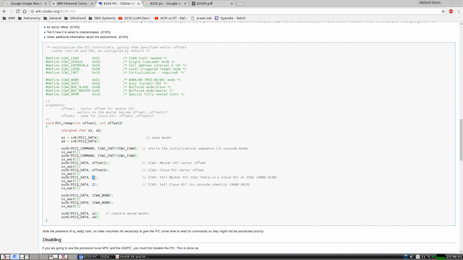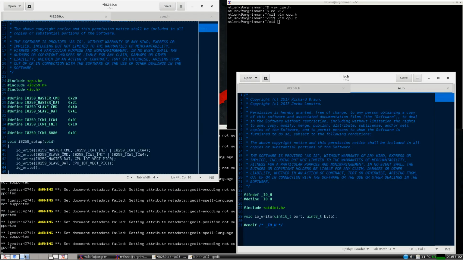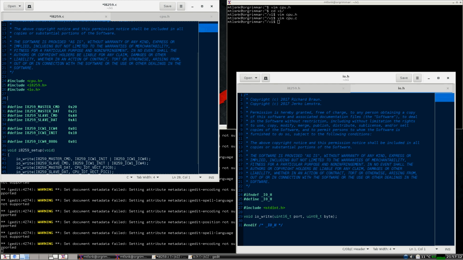So you need a macro that tells you which RQ is used to link the master and the slave. We don't want to hardcode these values that way. So you can call it like RQ cascade.